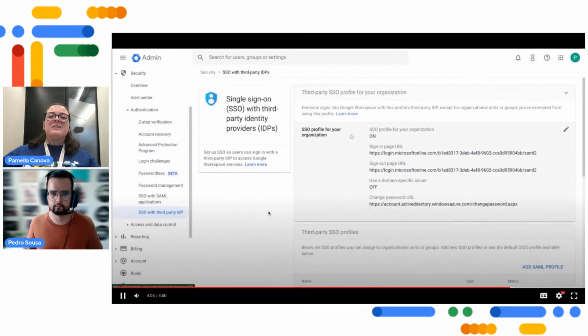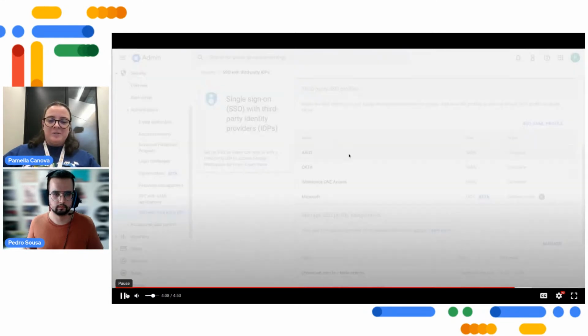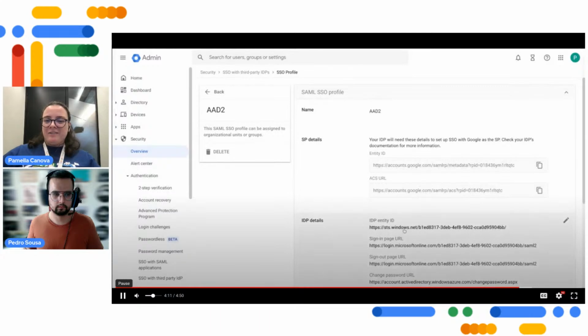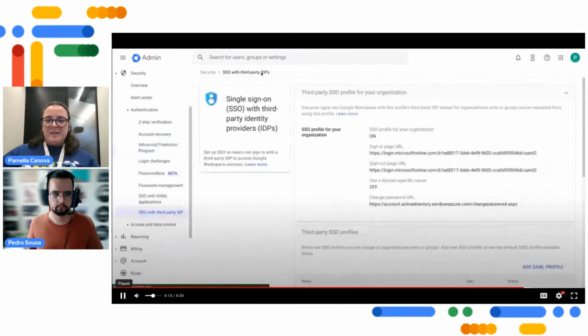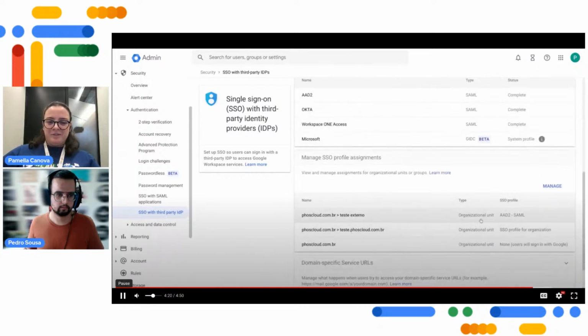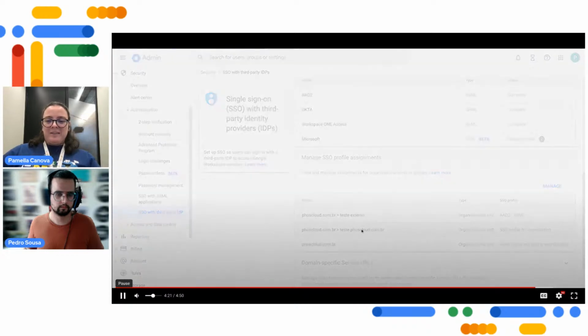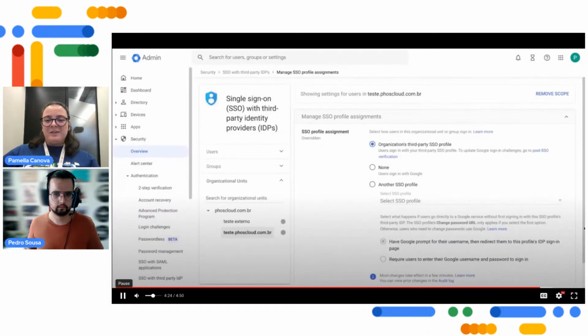And with that configured, the SSO is already created, but we can have multiple profiles, as we see here. And we can also link it to an organizational unit, like we're showing there. So you can assign the SAML profile to, like, the first option that's selected there, which is for this organizational unit called tested.foscloud.com.br. Then you can also assign it to an OU, or you can assign it to your whole organization, or you can have one SAML profile for each organizational unit.